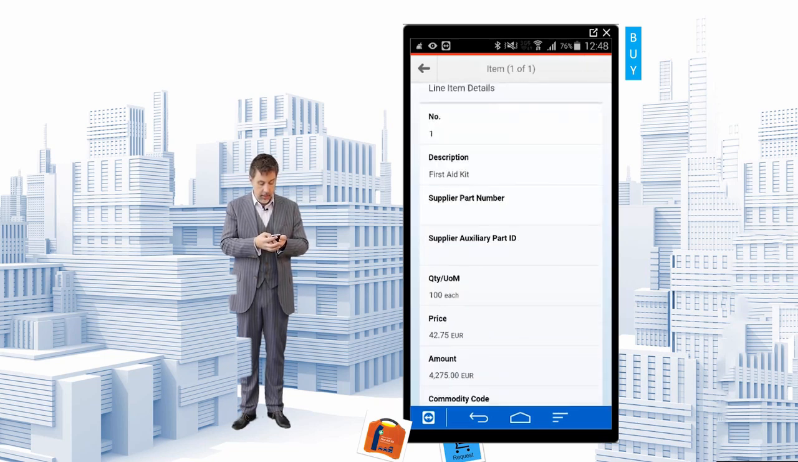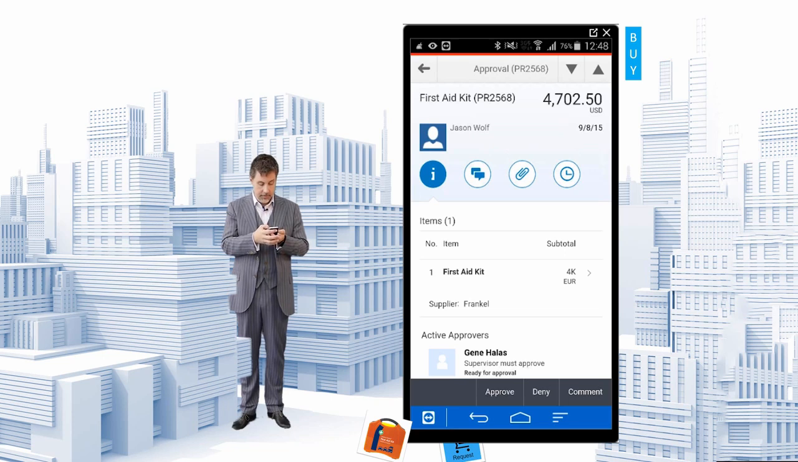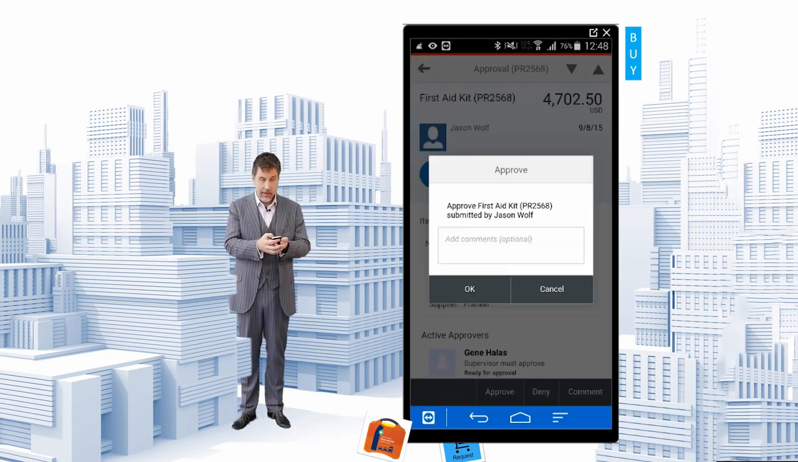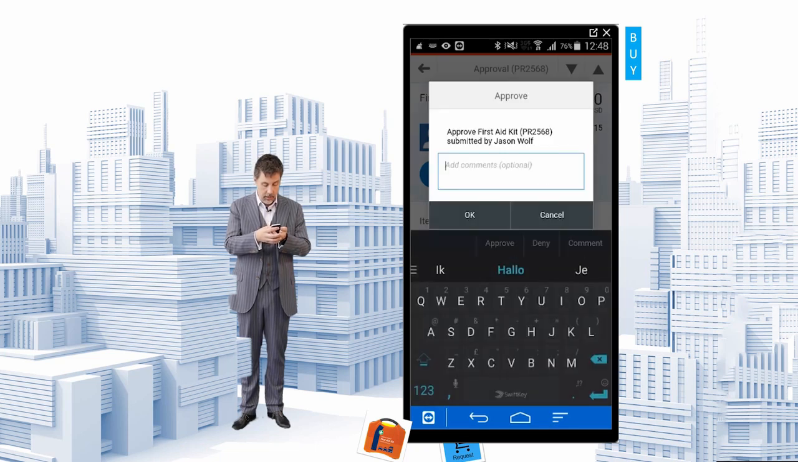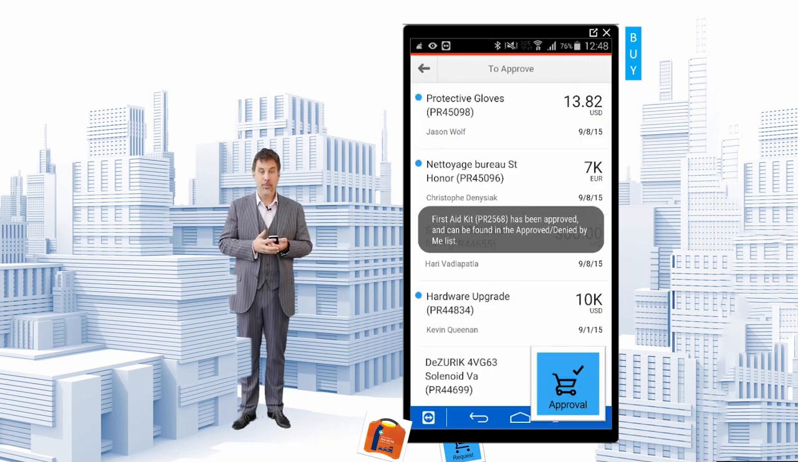Note that the original requisition was made in euros. So we support currencies. So this is all fine. So I'm gonna go back here and approve and give a little thanks here. And there we are, I've done my approval.